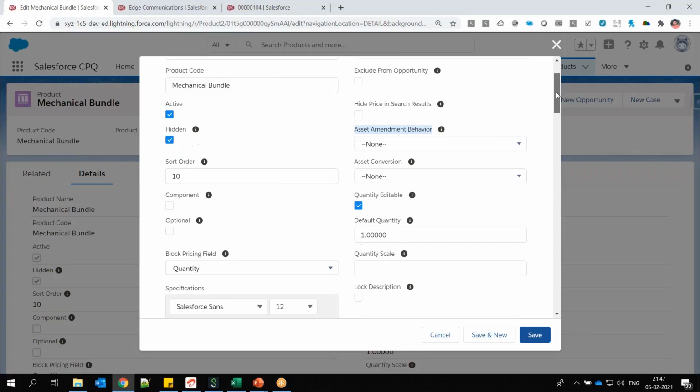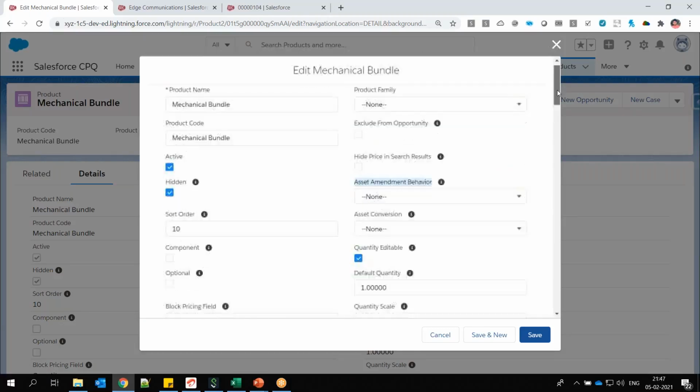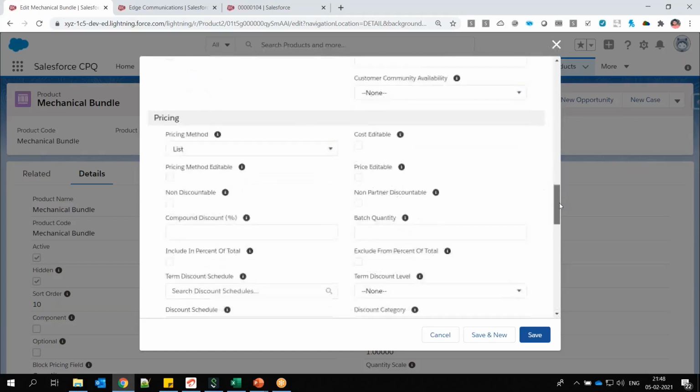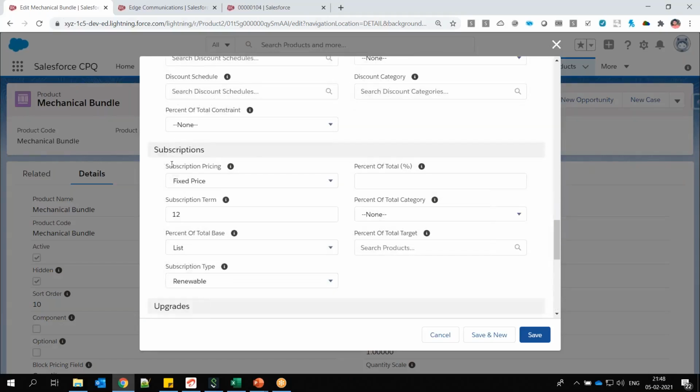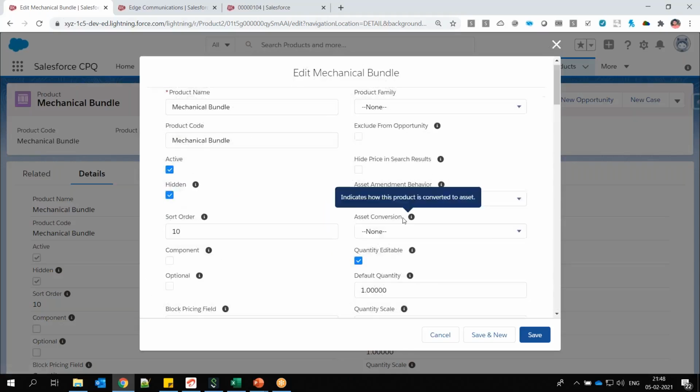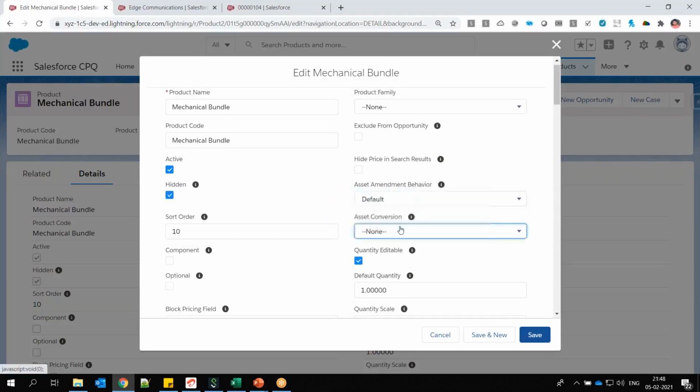But instead of that, how can you identify a subscription based product? If you scroll down, we will get to that field, but there is one more field in the subscription section. If this particular subscription pricing field has none value, then it is an asset based product. So two things are there to identify an asset based product. The subscription pricing field should be none, your asset amendment behavior value should be present, and asset conversion should be selected. So these are the three fields to identify an asset based product, right?